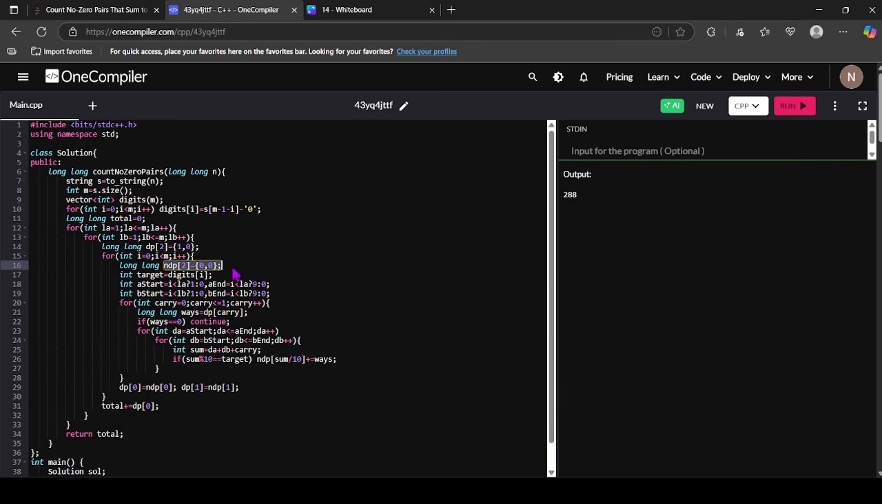So ndp is equal to [0, 0]. And now what is the present index we are at? The target is simply digits of i. So this is the present target we are using for a and b. And now we can find the range of a and b.